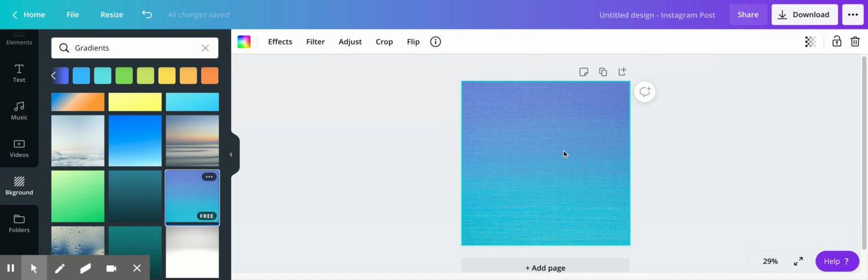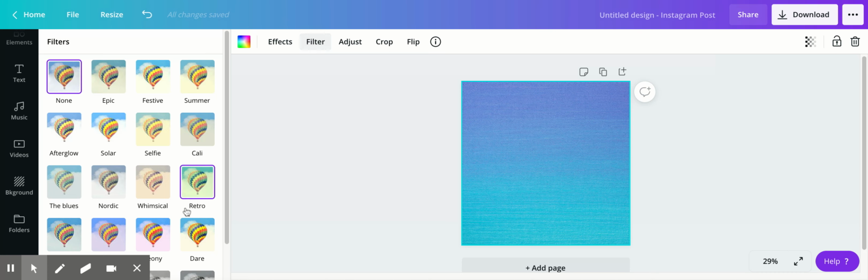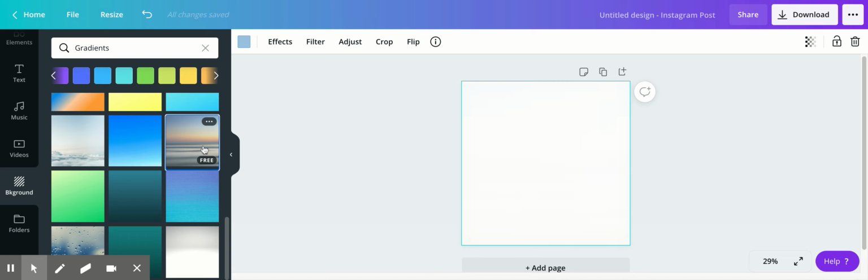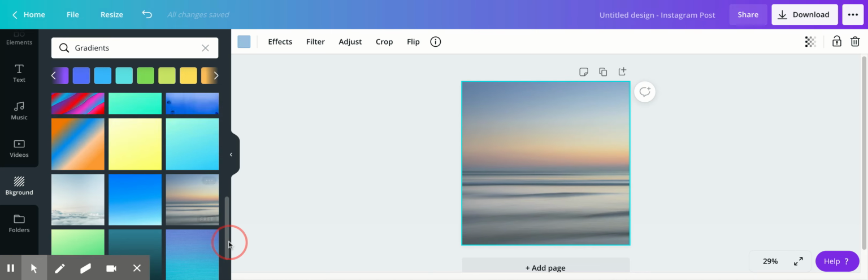And then if I pick an image and I'm not 100% with it, I can always put a filter on it. I can play with it a little bit, tweak it up a little bit to make it match more of what I'm looking for. So that's how to add that background layer. If you don't want a texture, you want an image, same kind of thing.